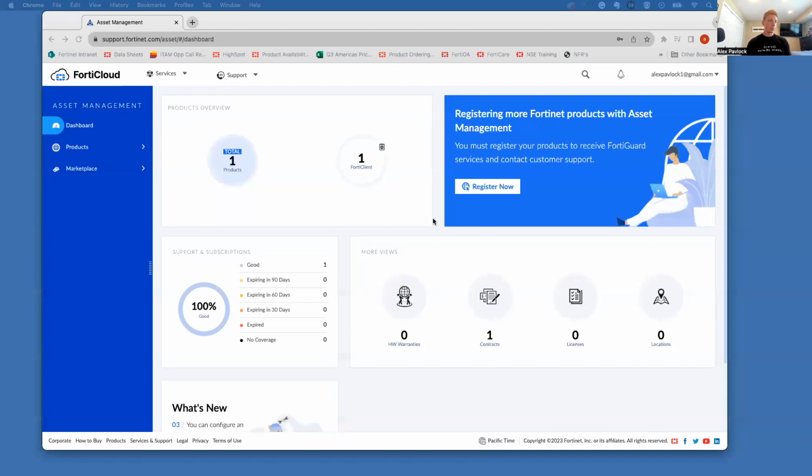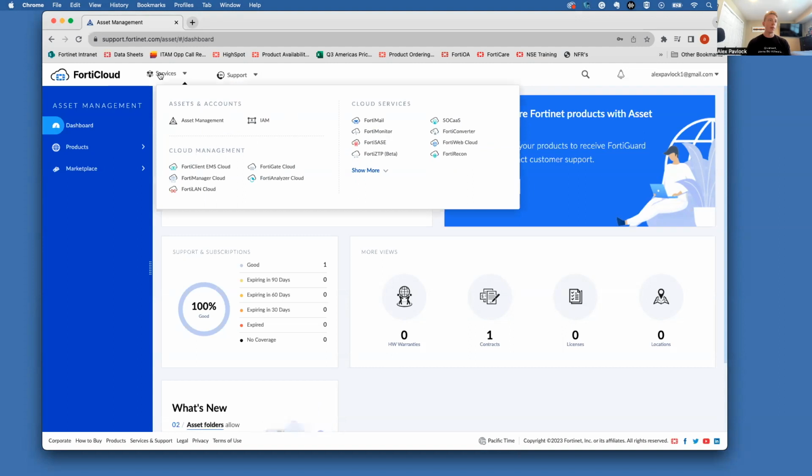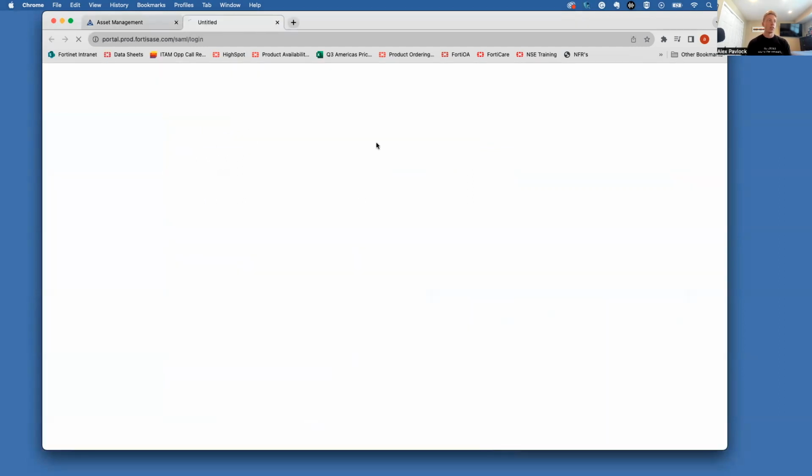So here we go. First thing you're going to do, just like with any other Fortinet products, is sign into your FortiCloud account and register your new product. Once you buy it, you will be delivered a registration code, and then you will come in here and register your product. Once registered, you can come under the services tab here and under cloud services, select FortiSASE.